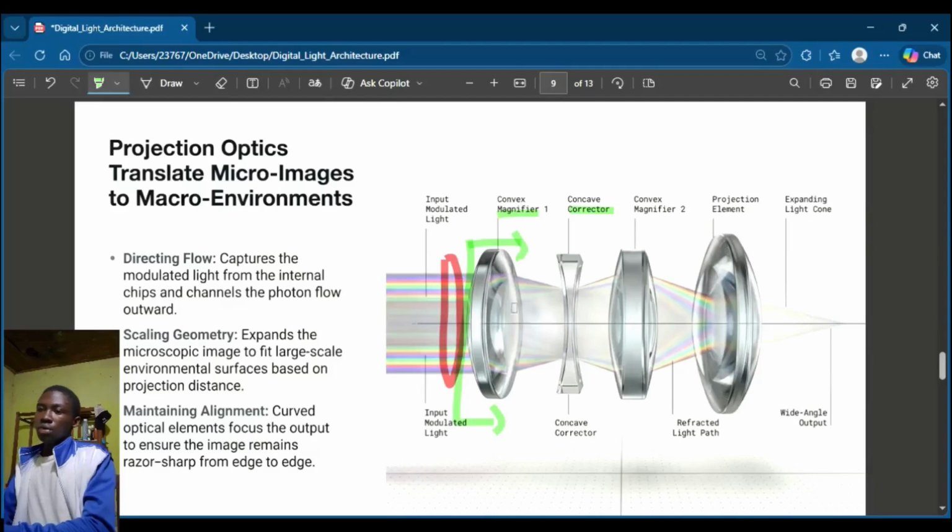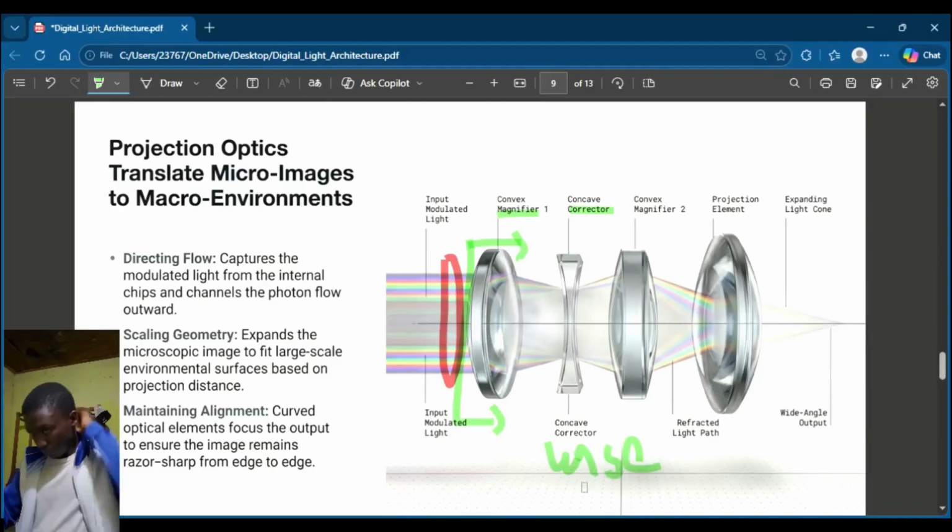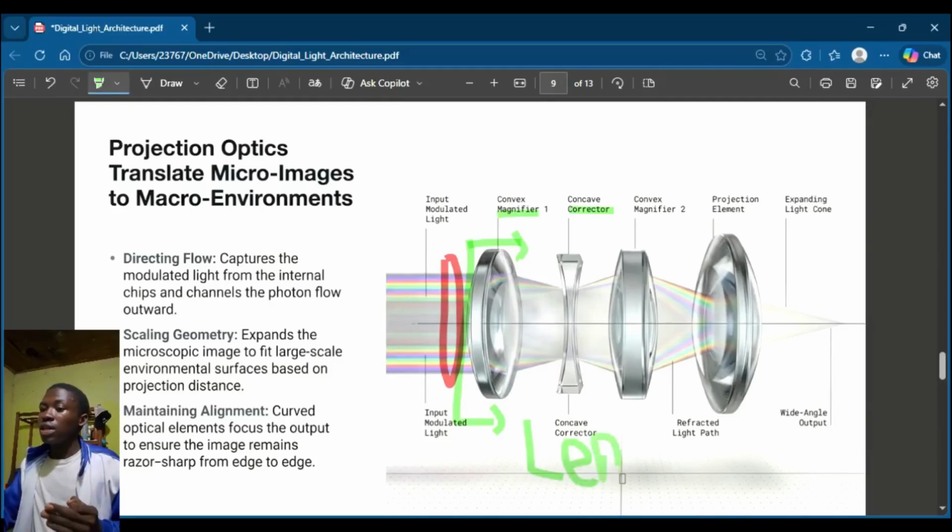You see that it passes through multiple types of lenses. I don't even know if I can write this thing. I really want to write with it. Let me try. Pass through multiple types of lenses. Yes, okay. So it passes through multiple types of lenses.